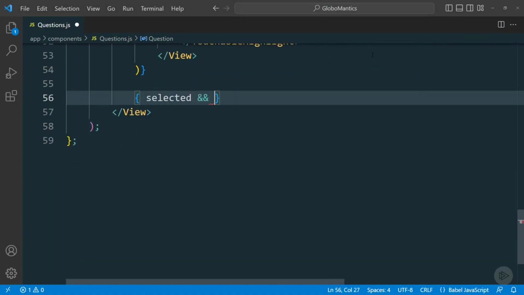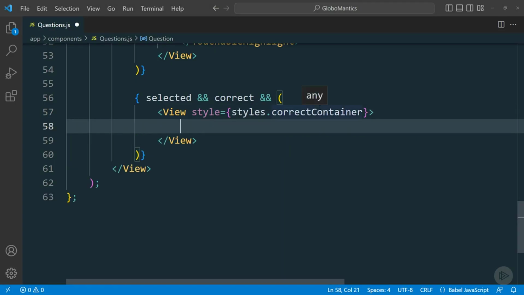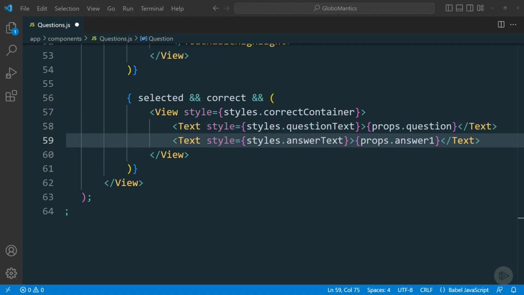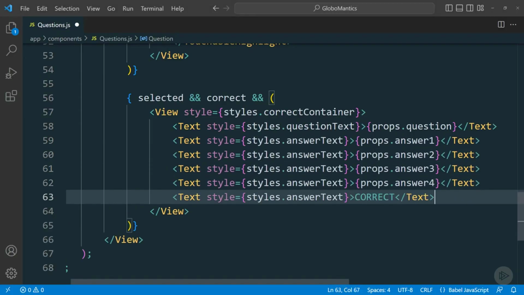If an answer has been selected and the answer is correct, this is what will be rendered. We will also wrap this in a view component. When the question is selected, we will change the background color. We will also disable the answers so you cannot select a different one. The question will still be provided in the text component, and the answers will also be added in the text component without an onPress prop. As a result, users taking the quiz will no longer be able to select an answer. Then the last text component we add will indicate the answer is correct.